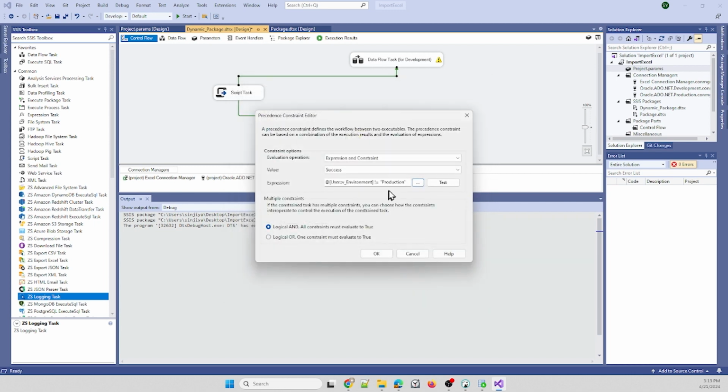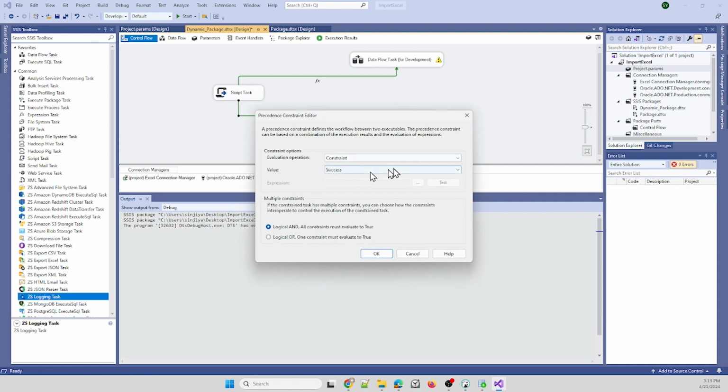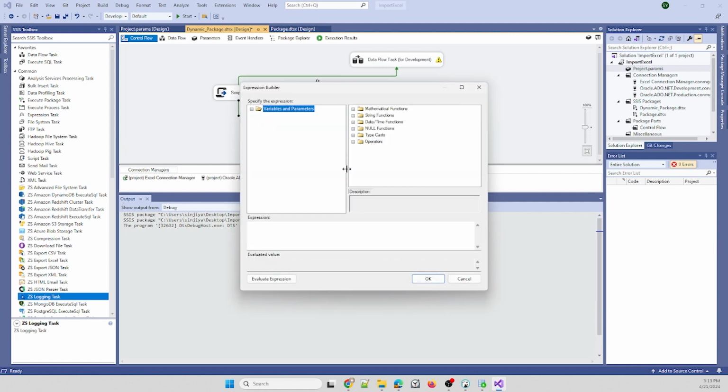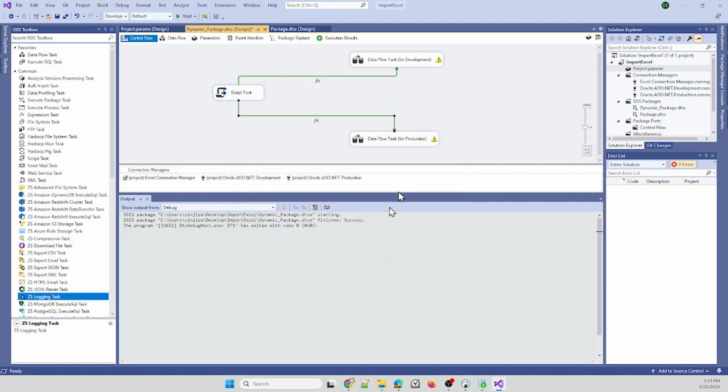Do similarly: right-click and select Edit, the green-colored arrow that connects to the For Production task. Change the evaluation operation to expression and constraint. Then click the three little dots, then edit the expression as @[User::v_environment] equal to "production". Click the evaluate expression button. The result is false. This is correct. Our current setting is not a production environment. Click OK to close the editor.